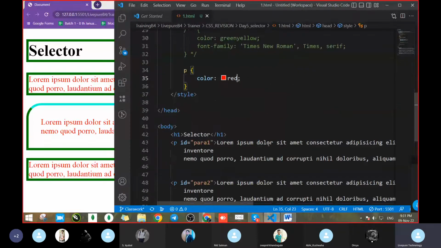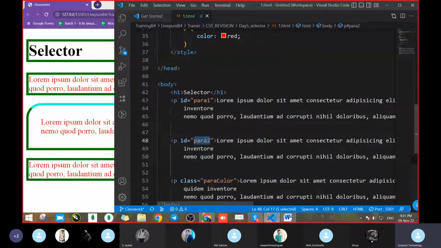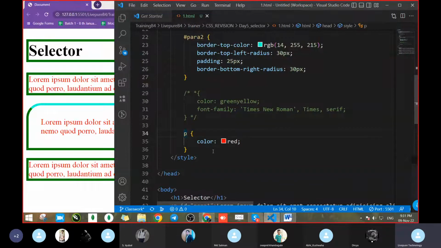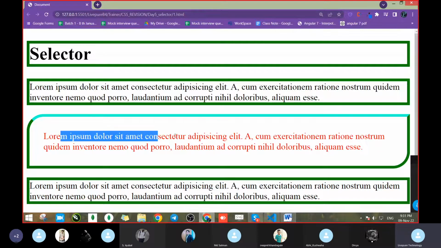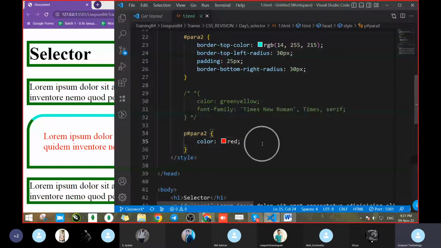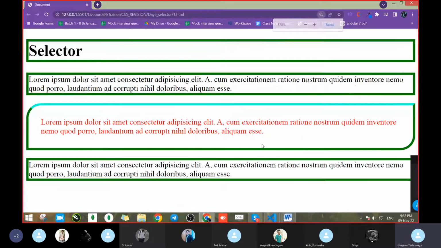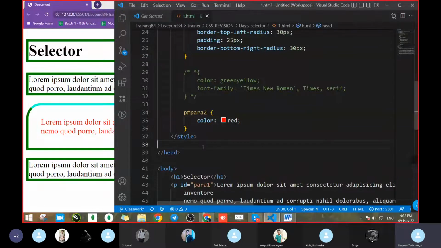What will we do? What is the second ID? ID is para2. Okay, so take that: p#para2. Let's save. What happened? We got the output, but only for this particular one. Clear? So when you want the effect only on one particular element, we can pass p#para2, element and ID like this. Anytime you want, you can go like this.